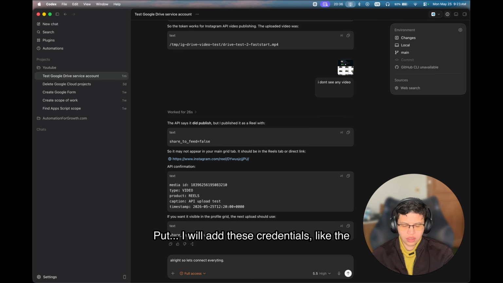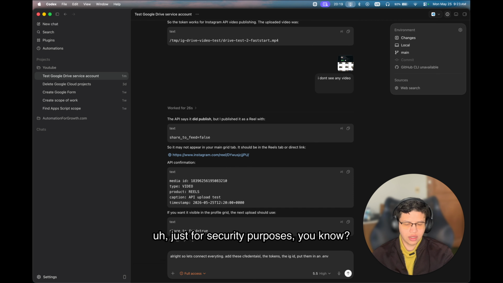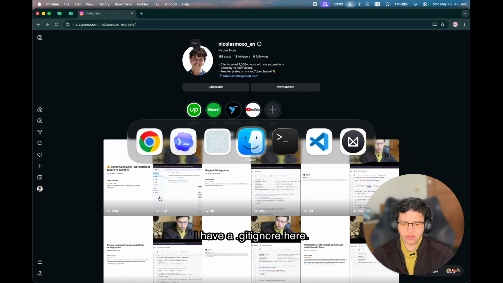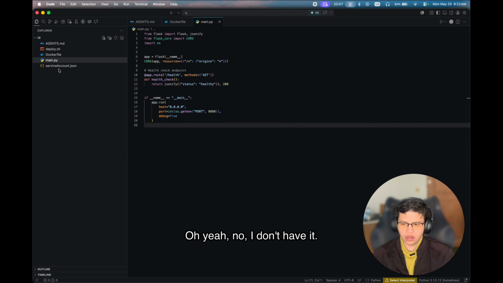I will add these credentials, like the tokens. What else we had here? The token ID, the Instagram, the IG ID. I don't think we need anything else. Put them in an env. And this env is basically just for security purposes. So if you're uploading stuff to GitHub or stuff like that, you put it in a gitignore. I don't think I have a gitignore here. Oh yeah, no, I don't have it.